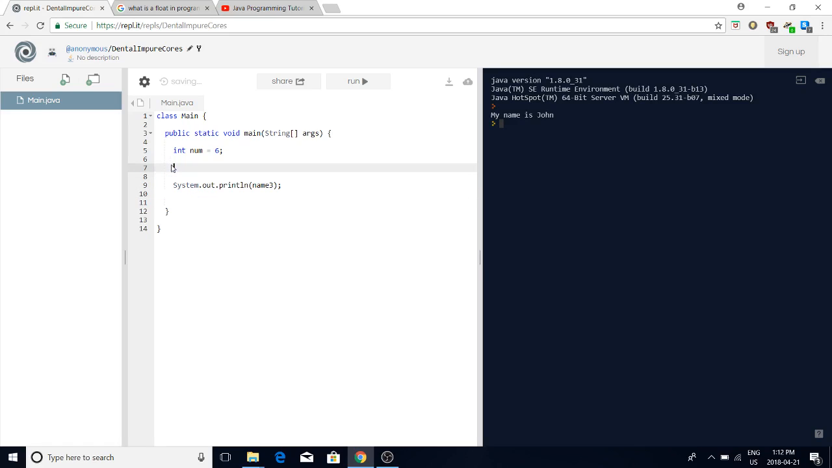So another thing I would like to talk about is dividing with integers. I told you earlier in this tutorial that you can't store a decimal value in an integer. So what if you do something like num is equal to num divided by 4? You know 6 doesn't divide into 4 fully. So what it'll do is take the full value of this division and round it down.